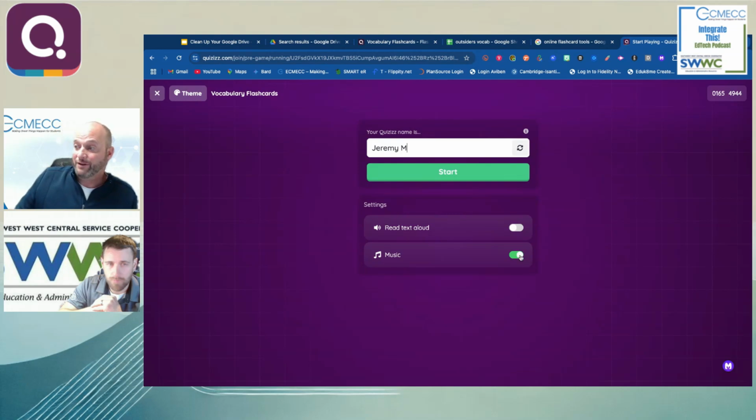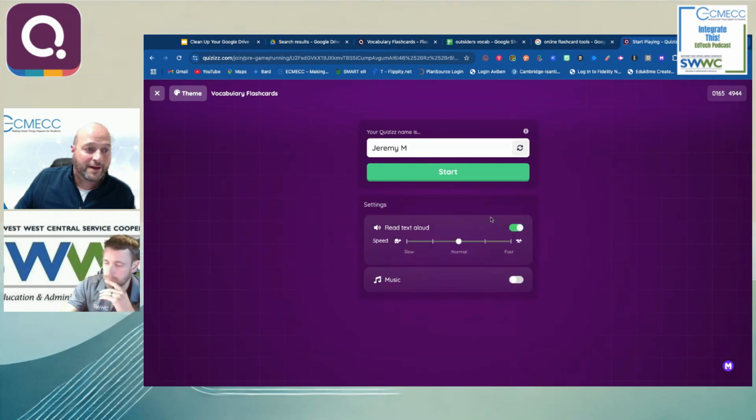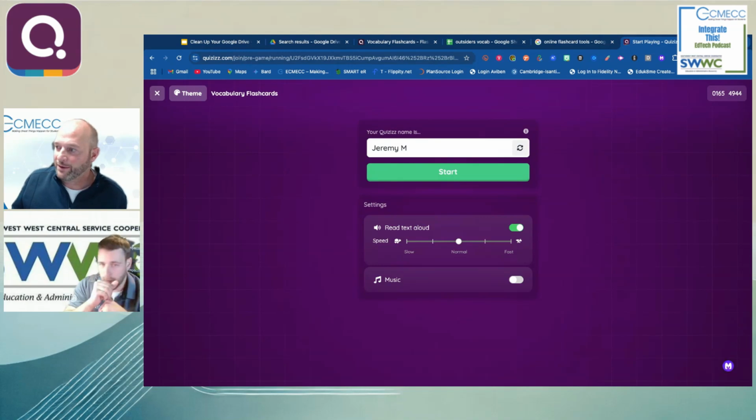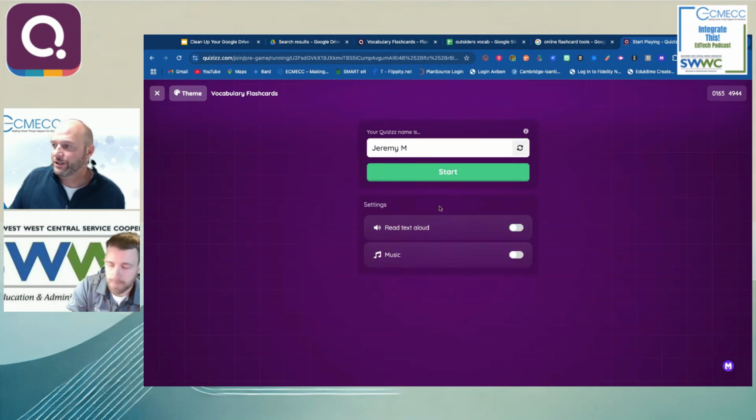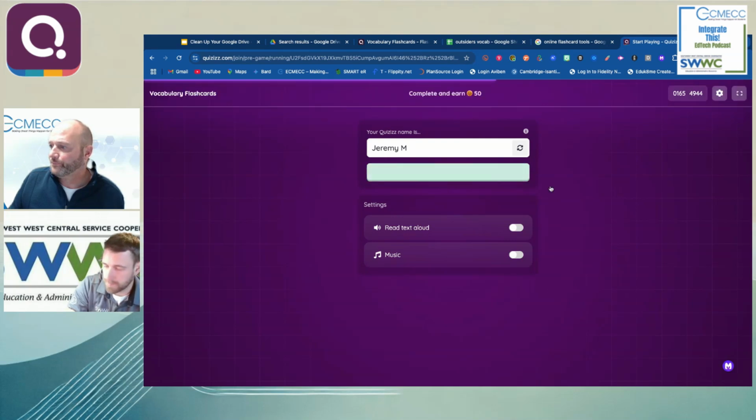I can choose to have it play music while I'm working on this, or I can have it turn the music off. I can also tell it that I want to have the automated voice read it aloud to me, which I'm a little torn on. I played around with that the other day, and it's kind of robotic sounding. So if that's something that's a help to students, though, you can definitely do that. I'm just going to turn it off for now, and I'm going to click start.